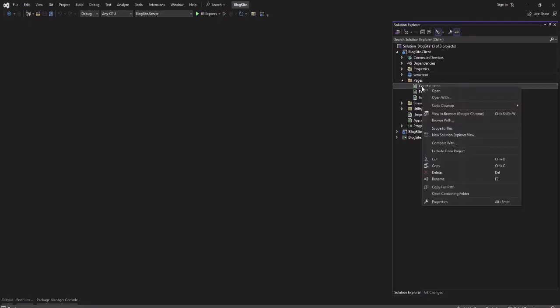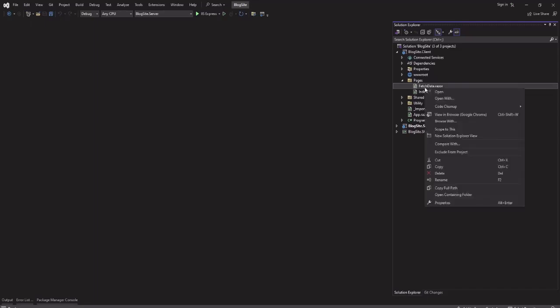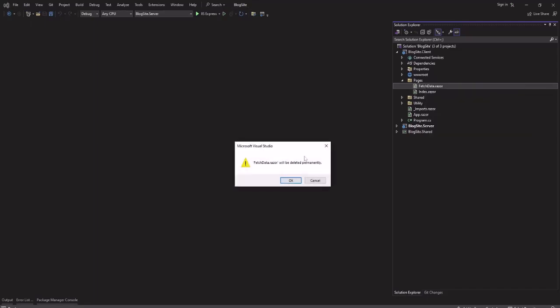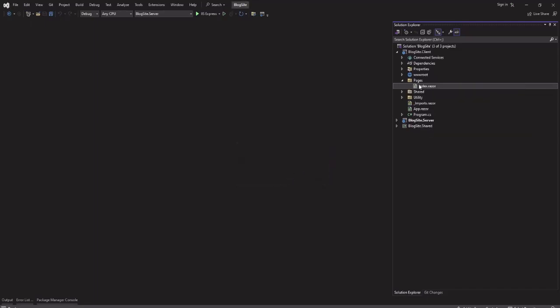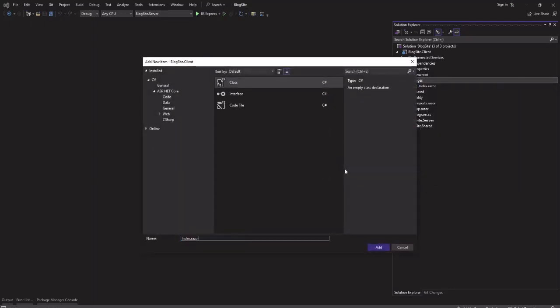We'll remove this counter and the fetch data page. We don't need this, so delete these two files, and we will use index.razor. We will also need the CS and CSS file of this page, so copy the name of the page with extension and add a class with this name and add .cs here.